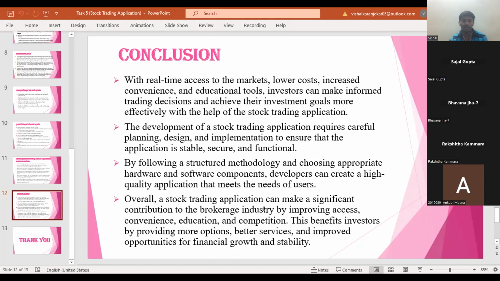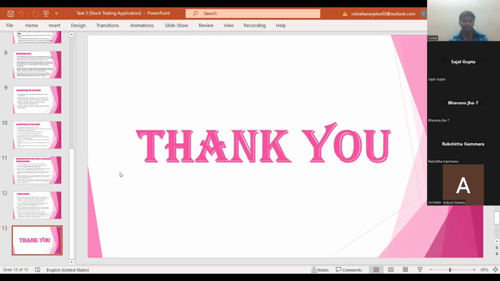So overall, a stock trading application can make significant contributions to the brokerage industry by improving access, convenience, education, and competition. This benefits investors by providing more options, better services, and improved opportunity for financial growth and stability. Thank you.